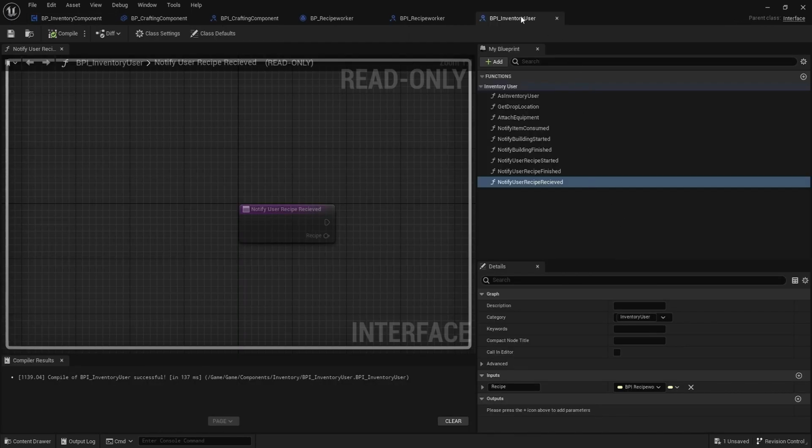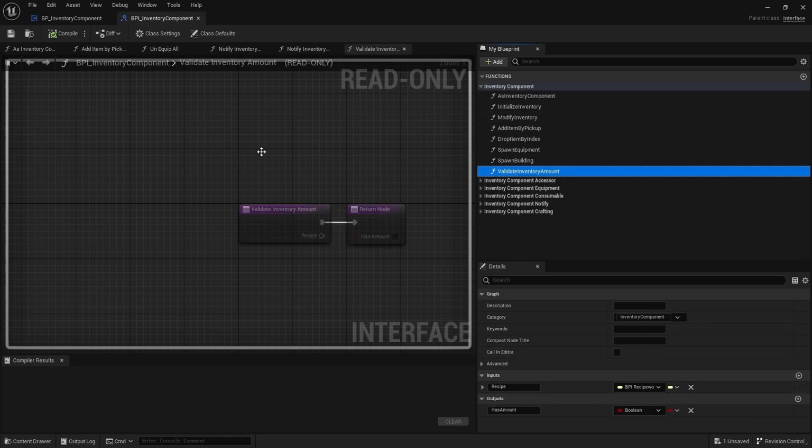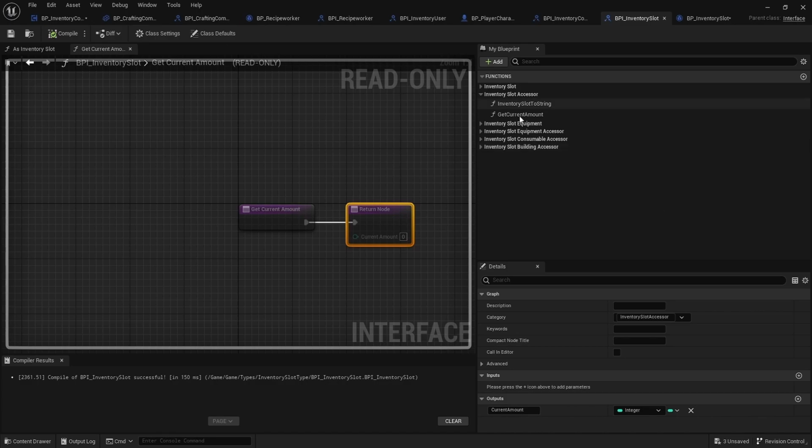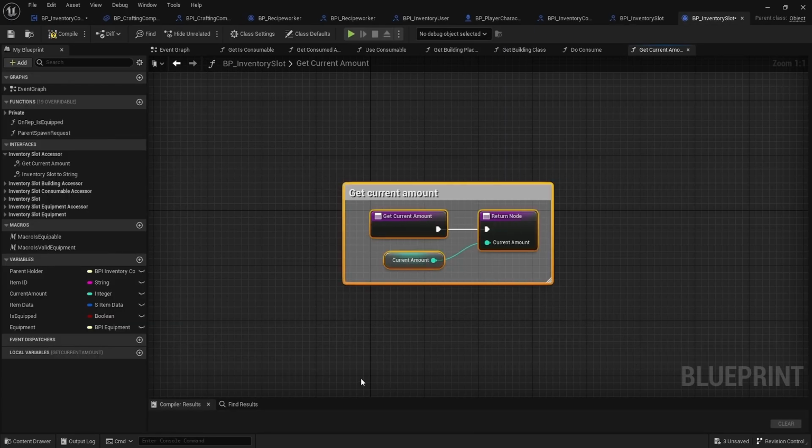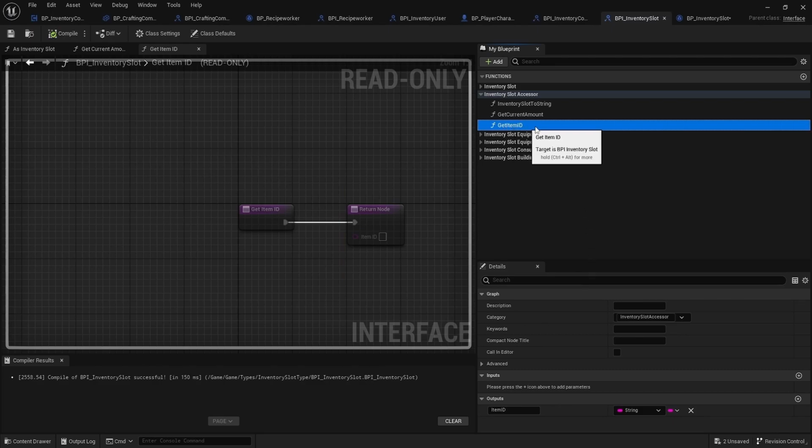Over in the inventory user interface, let's now add a notify user recipe received, taking in a recipe. Let's go ahead and in our inventory component interface, add a validate inventory amount. It's going to take in a recipe and simply return has amount. Turns out over on the inventory side, I didn't have an accessor for get current amount, so let's go ahead and add one. Implementation is simply returning current amount. Let's go ahead and do the same thing for get item ID.